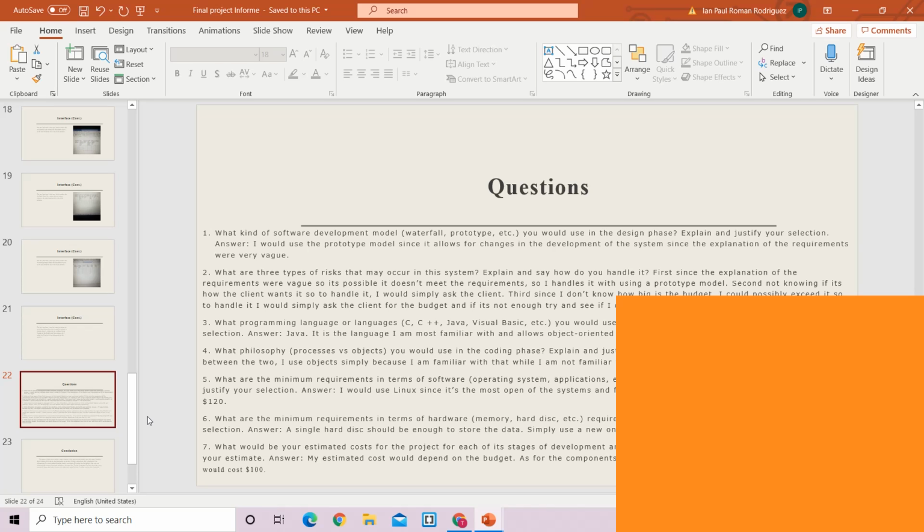Third question, the language I would use for this is Java, since it's the most familiar and allows for object-oriented programming. Object-oriented programming is simply something I'm more familiar with than procedural programming, and familiarity can be very important during this project. For software, I would use Linux, since it's the most open and free system. For the CPU, I would use a Ryzen 3 since it works well enough and costs only $120. And number 6, a single hard disk should be enough to store the data, and I would simply use a new one when it gets full.